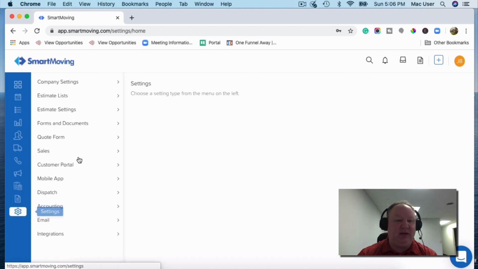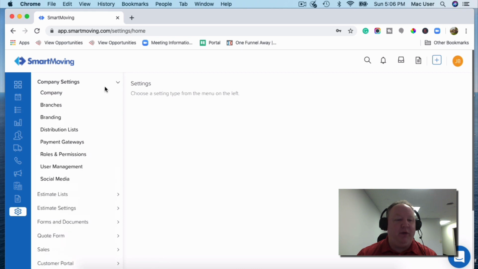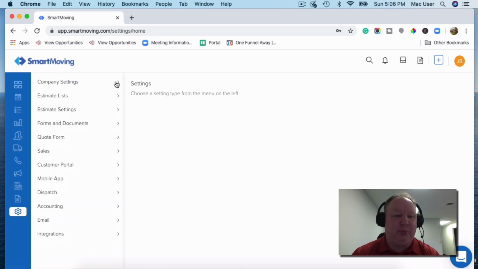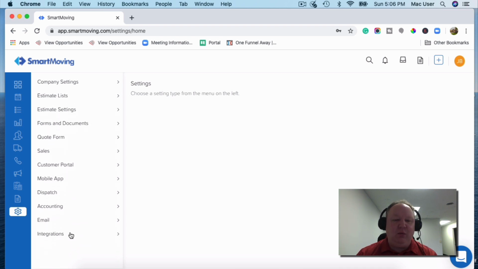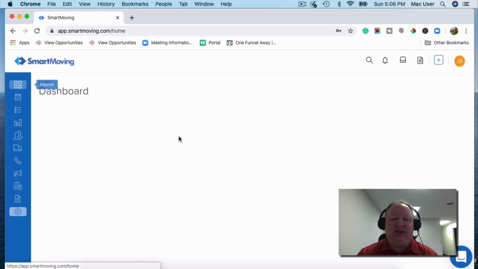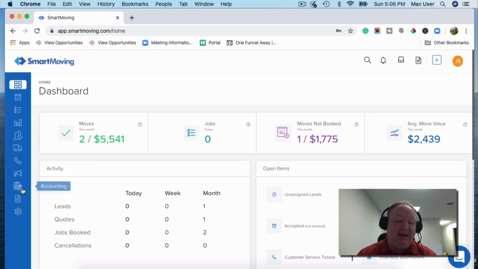And then you've got the settings, and settings are really good. You come over here, you can do all of your company settings, your branches, your branding, distribution lists. You can do your estimate list here, so you can see all of that good stuff. And what I think is this dashboard is actually set up very nicely. I do like these icons. The icons tell you exactly what everything is for. It's very clear, very operational.